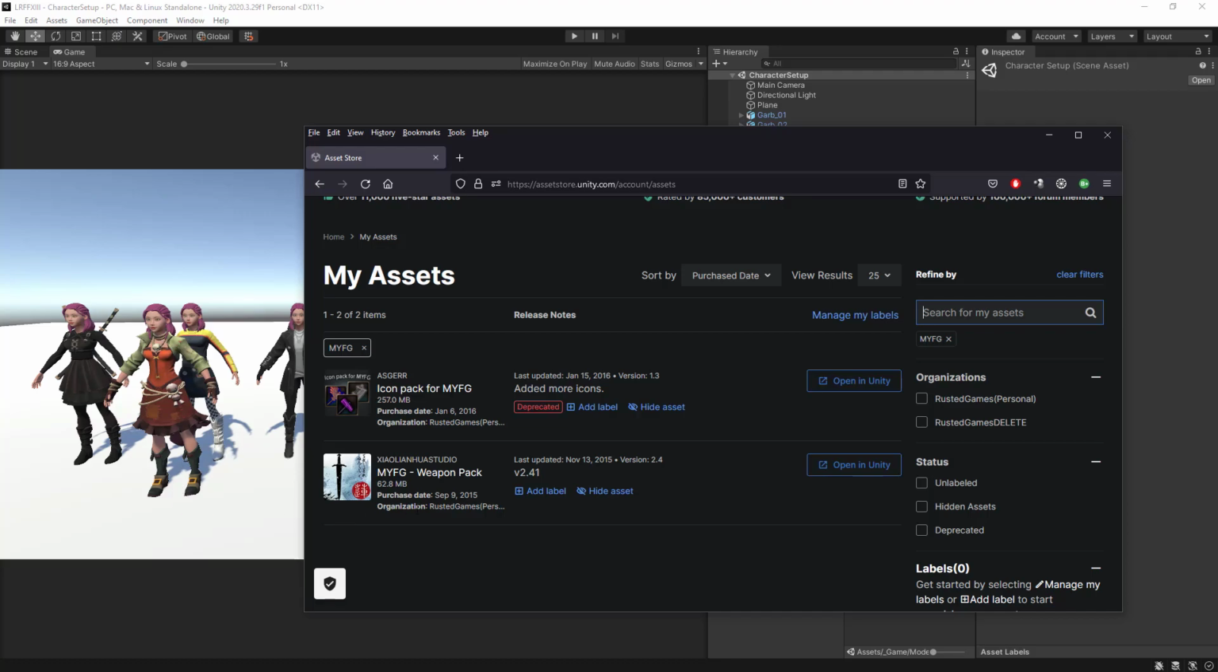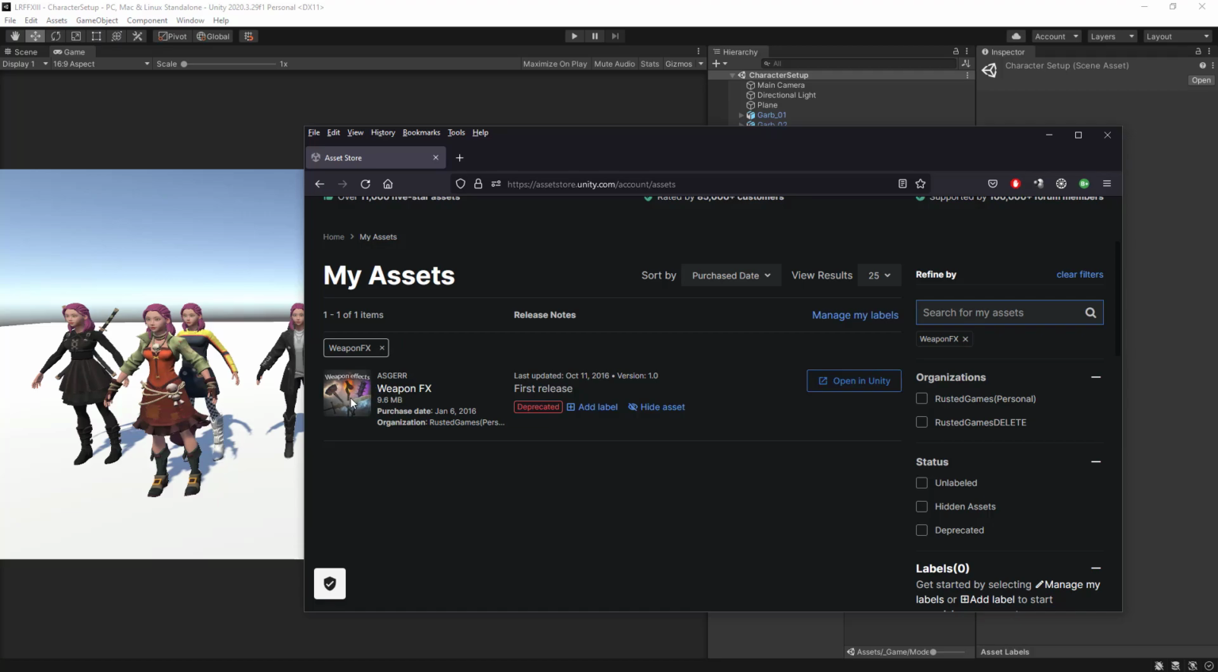As well, this other creator, ASGERR, created an icon pack for this set, and if I search by weapon effects, he created also a specific set of VFX, visual effects, for this pack. So that's what I'm going to be using, but of course they are already deprecated, so feel free to select the ones you have, or buy new ones, or if you are comfortable modeling or creating the visual effects on your own, go ahead.